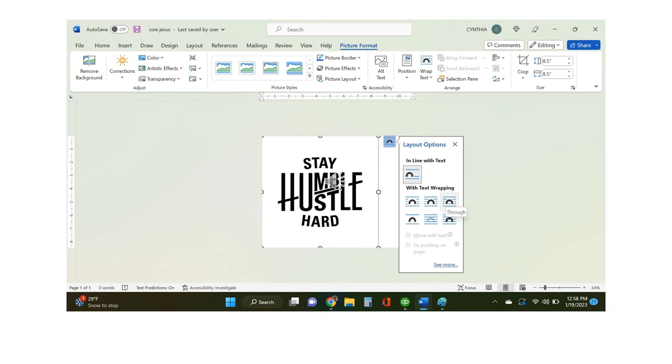In this image, you can see where I've clicked wrap and then through. You want to wrap through because then you can move your image anywhere that you want on your page, and you're also able to layer. You can put backgrounds behind them as long as they're PNGs, and then you can move them where you want them. And if you're printing numerous things, you can add different images so you're not wasting your paper. You can fill your paper up completely by using the wrap through feature.